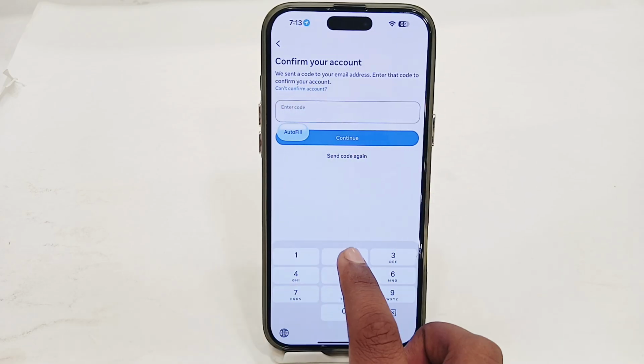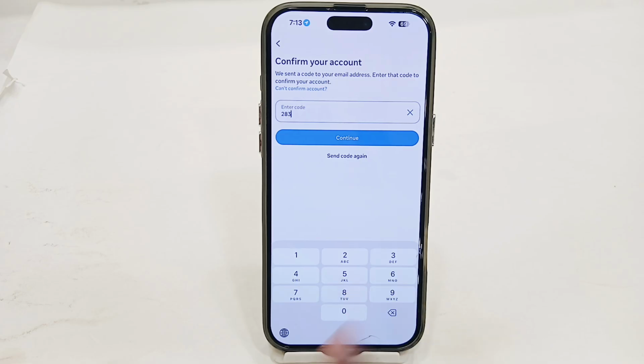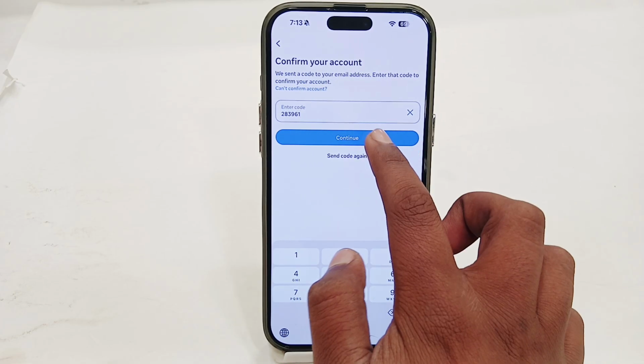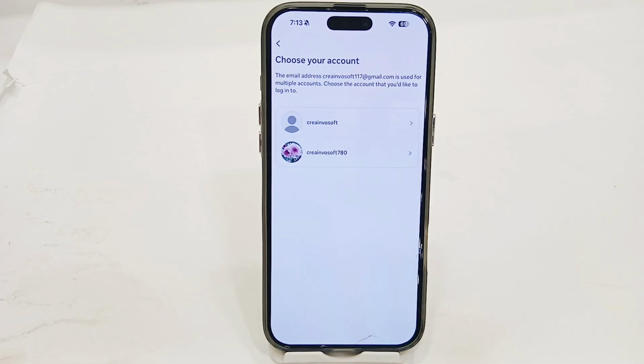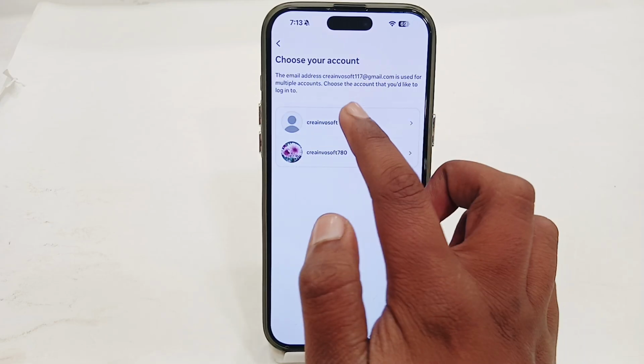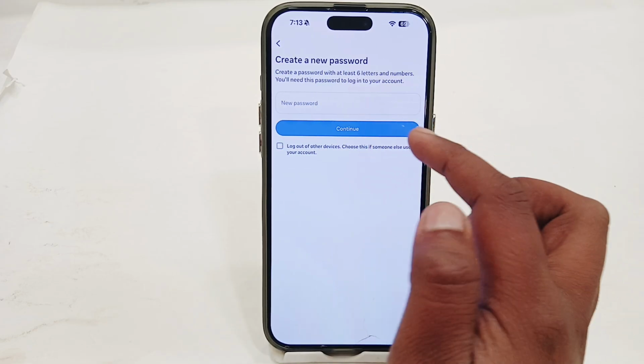Then enter it here. After entering the code, just tap on the continue option. Then select your account. Let's say I'm going to select the first one here. So this was my account.